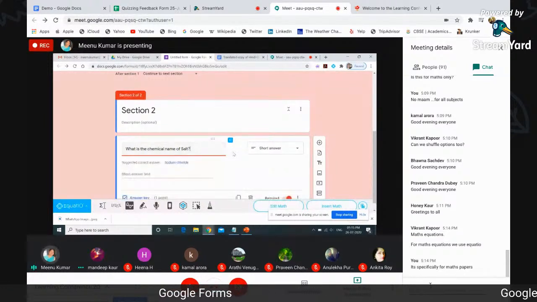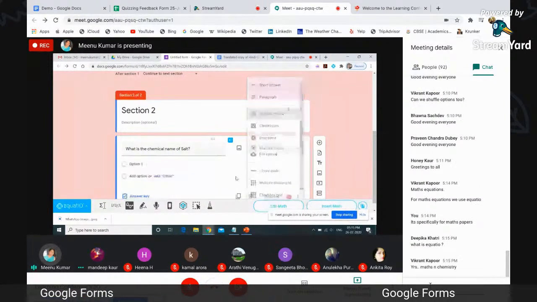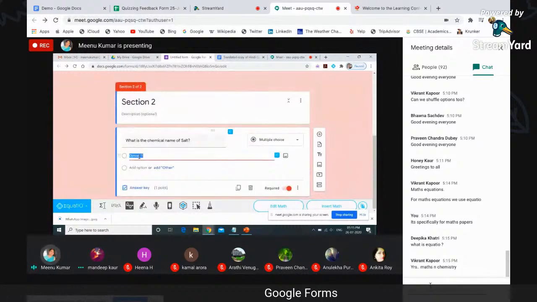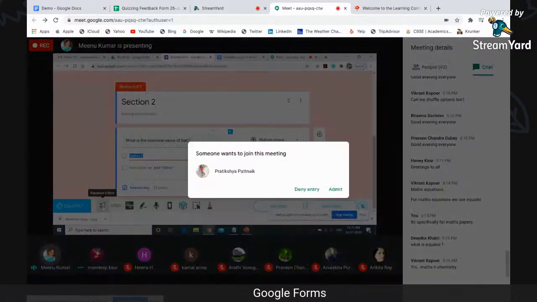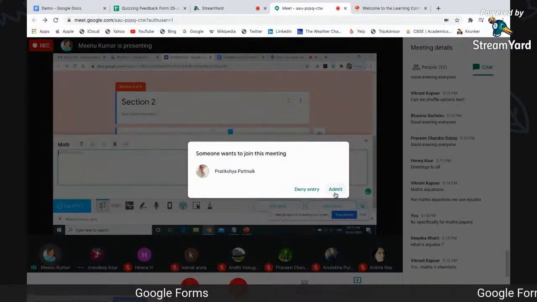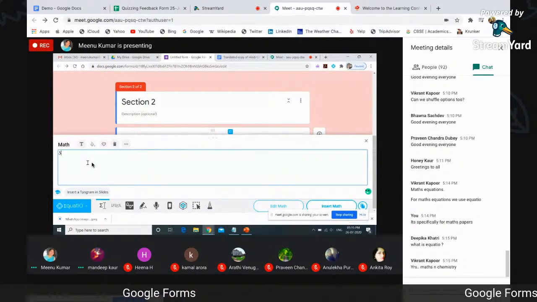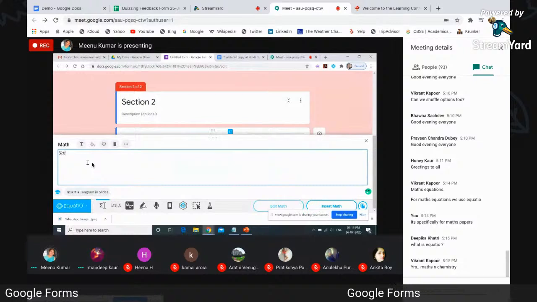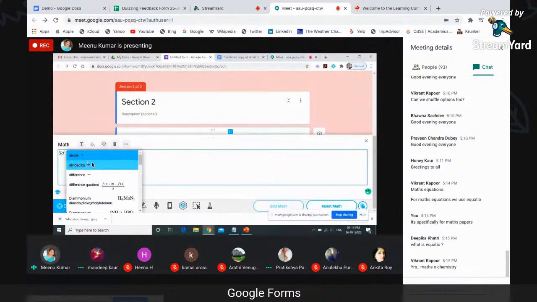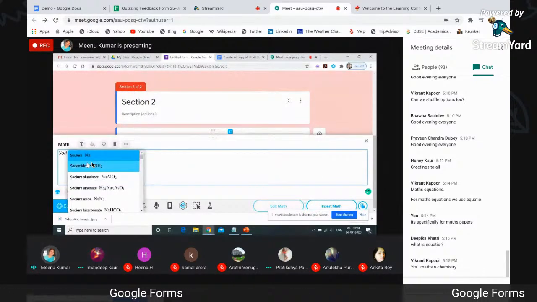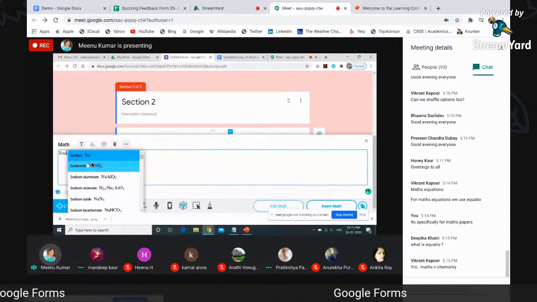Okay, so I take it as a multiple choice question. In the first option only, now you have lots of options available for chemical equations. You come to this equation editor, the sigma thing here, and you start typing. So the correct answer is sodium chloride. Once you start typing, it will automatically open this for you, and you can select your correct answer.